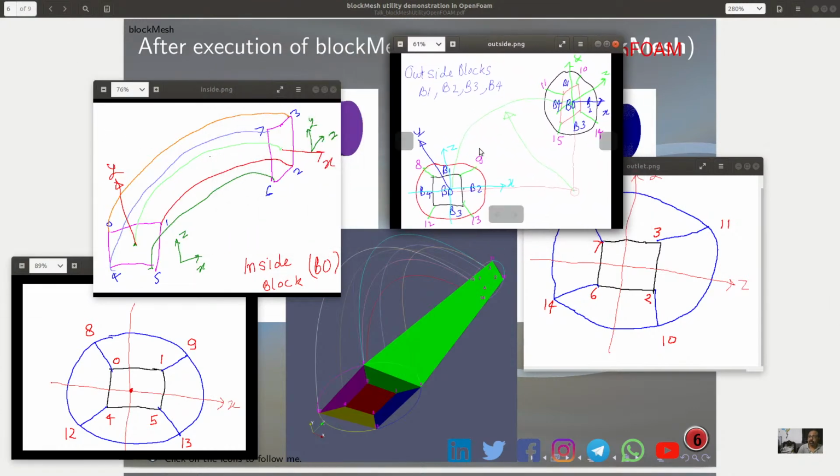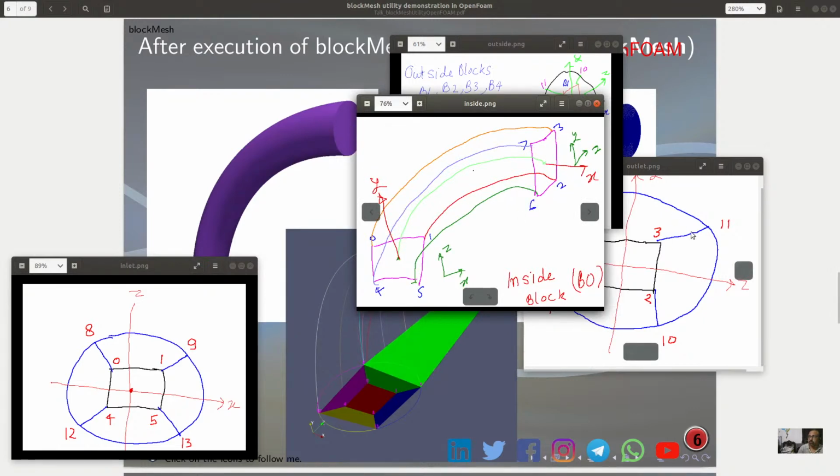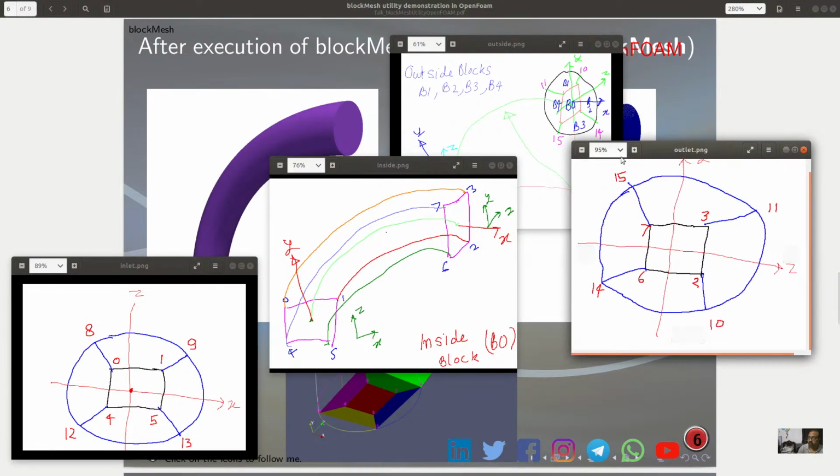If you see the inlet, this is the inlet of the pipe, and that is the outlet. For explanation purposes I made these two separately. This is the outlet. The outlet is in the yz plane. Basically x is this direction, the normal to the outlet, so the flow is going out in the x direction, and this is the yz plane. So that is the outlet of this pipe.